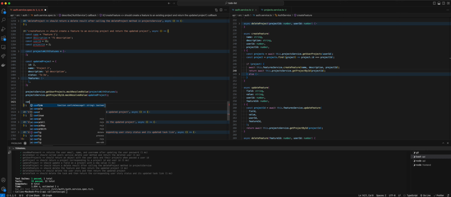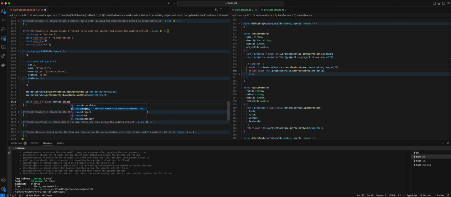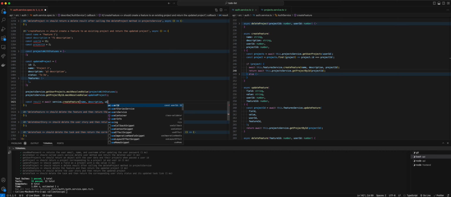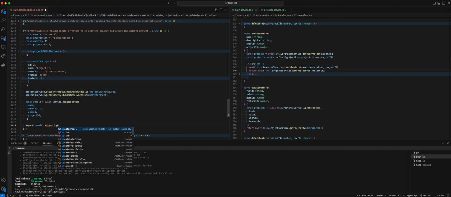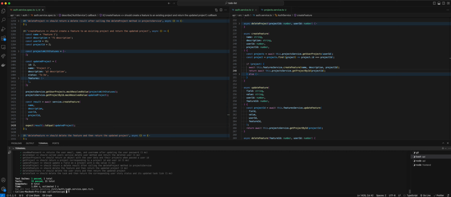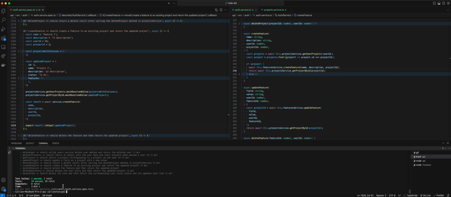All right. So then now we can say const result is going to be await service dot create feature, and then we will pass in the name, description, user ID, and project ID. Now we can say that we expect that the result is going to equal updated project. All right, let's go ahead and run this test and see how we do. And you can see for create feature, we passed the test.